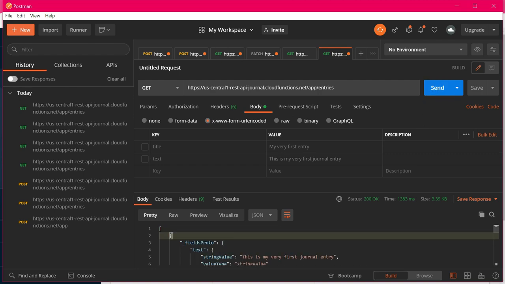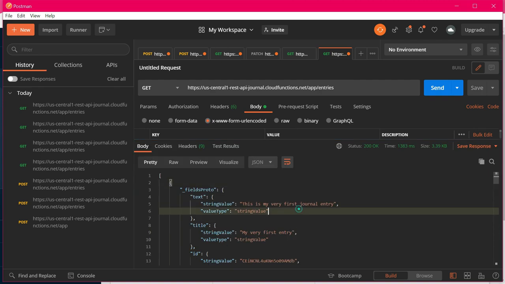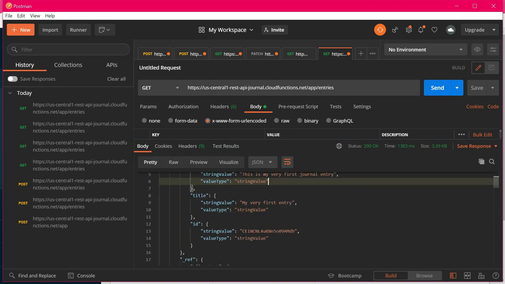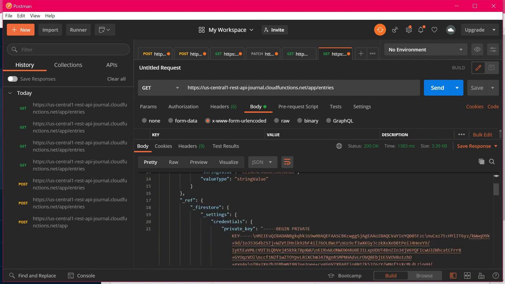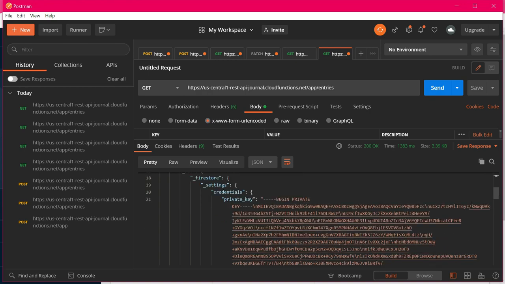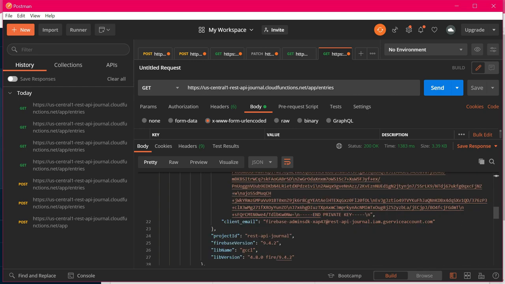And see that we have a response. So look at our entry. This is my very first journal entry, my very first entry. So that's the title and this is the text. We have the ID. When we scroll down, we see that there's something strange, and that's our private key, the information we were trying to hide. We can see it right now when making the get request.